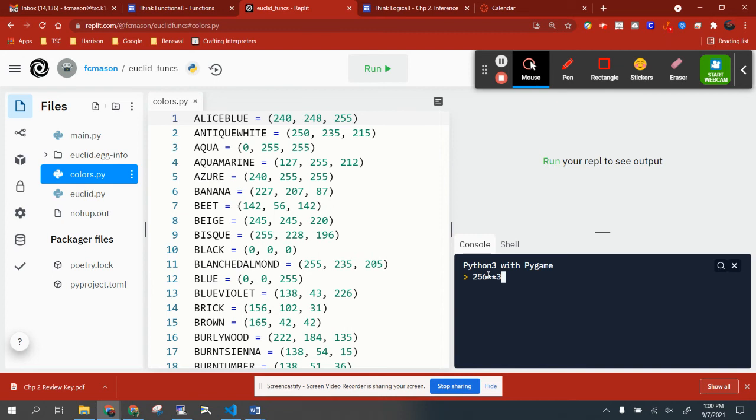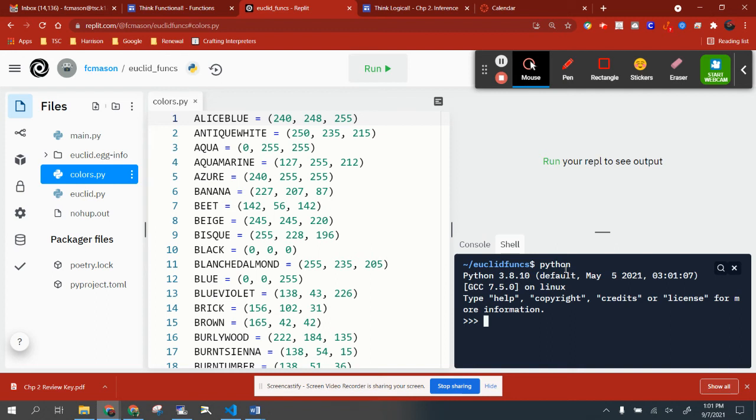Python is a wonderful calculator, so let us make it calculate. 256 to the 3rd power is, excuse me, this is the console inside of Pygame, which doesn't work sometimes as expected. So go over to shell. Are you in shell? Click shell. Now type python. Now we're in the Python console, and now we can cube 256, which is a little under 17 million.